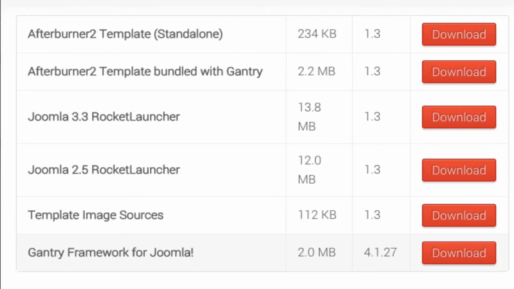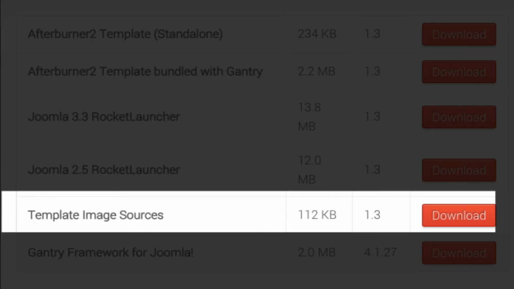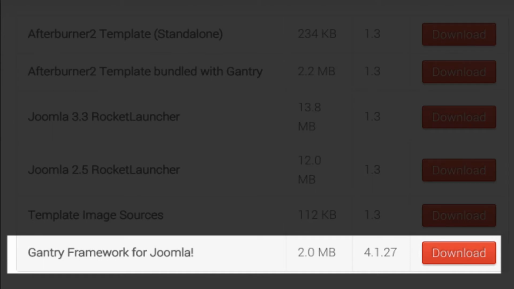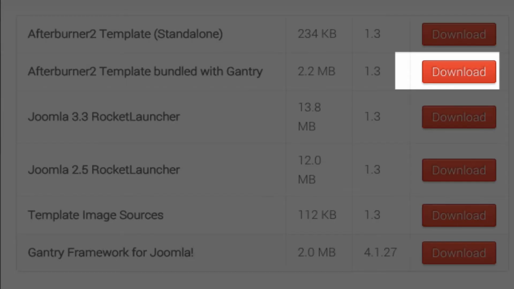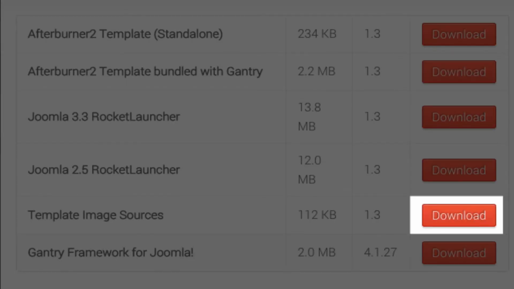Now there's yet another file called Template Image Sources. This contains the logo graphics. We want this one so we can customize the logo. And then the last file, the fifth file, is the Gantry framework for Joomla. We would only use this if we wanted to try out several templates from the same publisher. This is not the case here, so we'll ignore this one. So for this example, we're going to download the template bundle and the image source files.